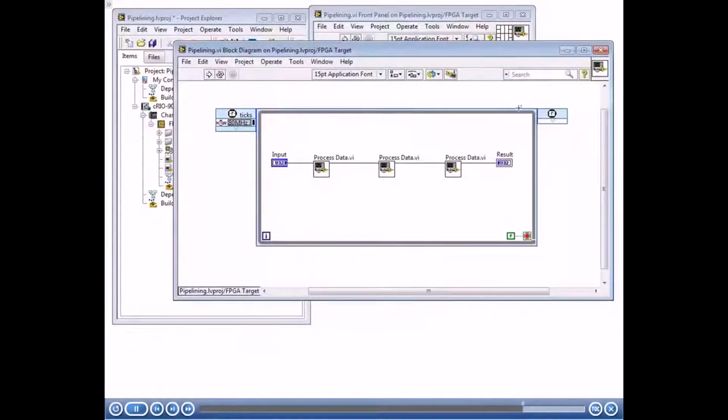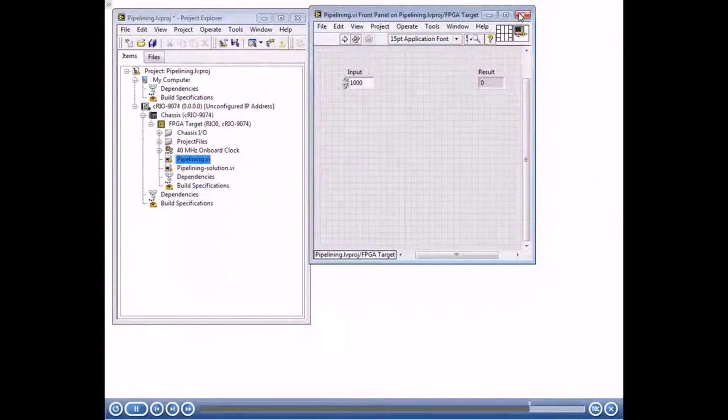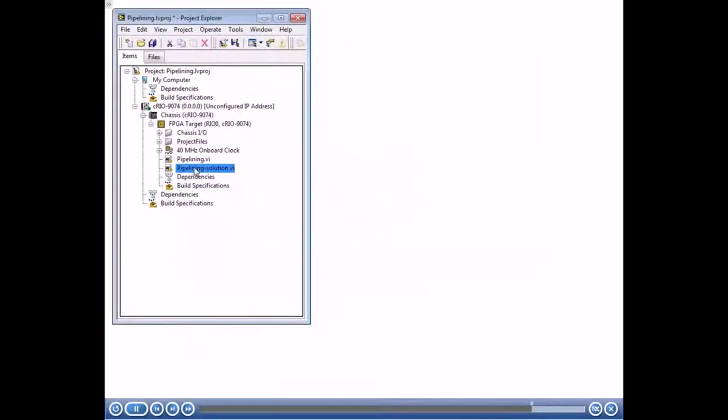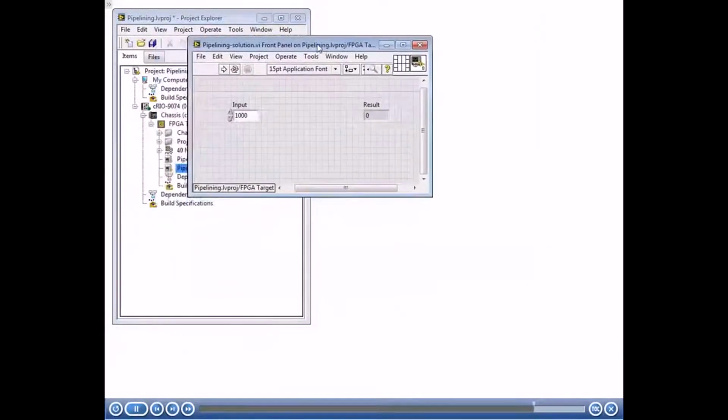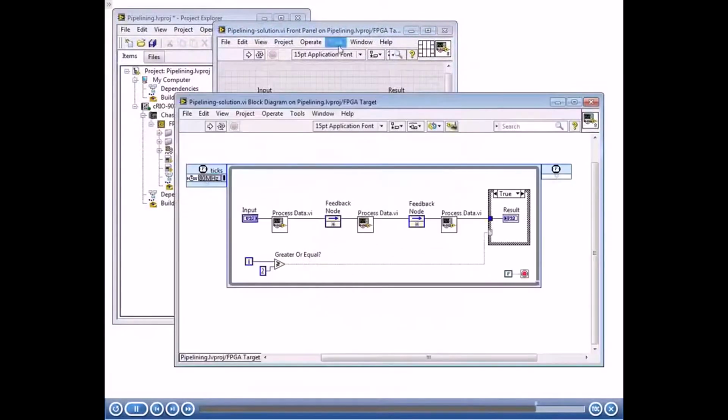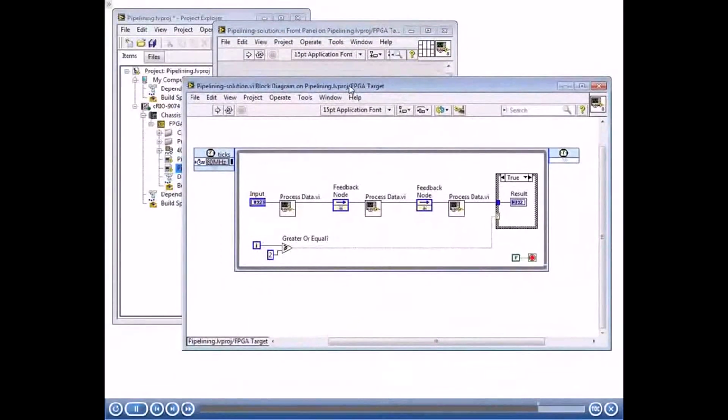and let's go to our solution. So this is what we have now that caused that timing violation, because we're executing all these sequentially. I'm going to close this, and I'm going to go to the pipelining solution. So if I was to open this up and do it this way, notice that this is still 80 megahertz, but now I've done some pipelining in here. So I've added this feedback node here and a feedback node here as well. And now we're going to have a result that is pipelined through this algorithm.